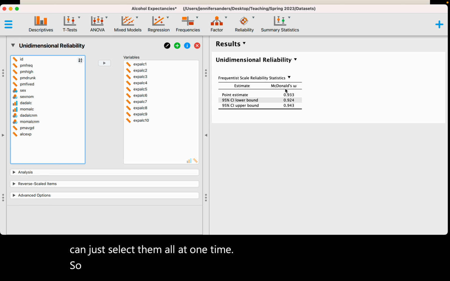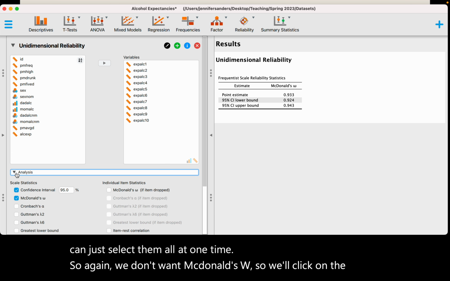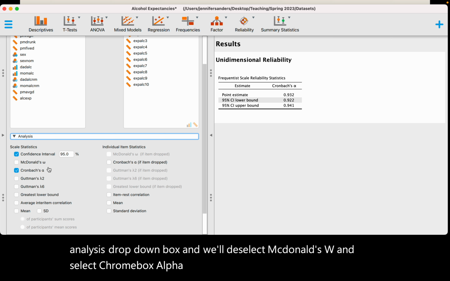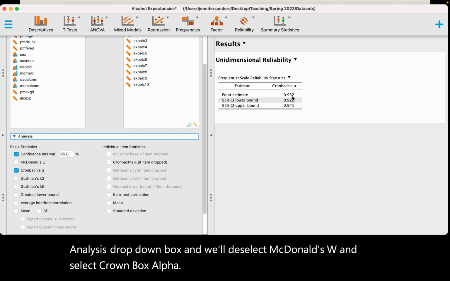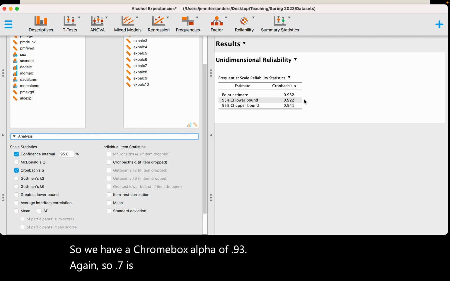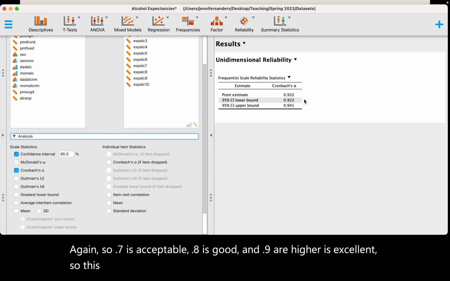So again, we don't want McDonald's omega, so we'll click on the analysis drop-down box, and we'll deselect McDonald's omega and select Cronbach's alpha. So we have a Cronbach's alpha of 0.93. Again, 0.7 is acceptable, 0.8 is good, and 0.9 or higher is excellent. So this is an excellent scale or an excellent measure.